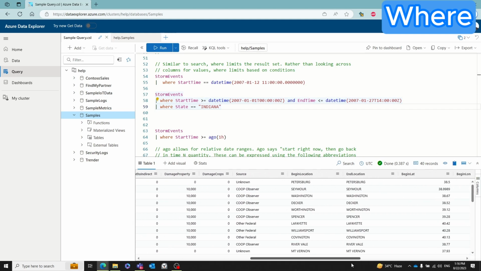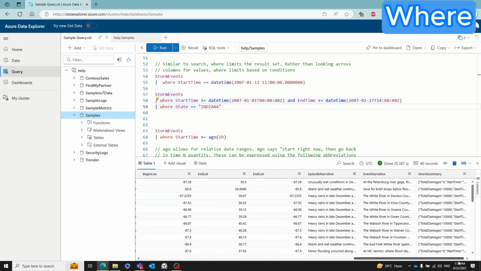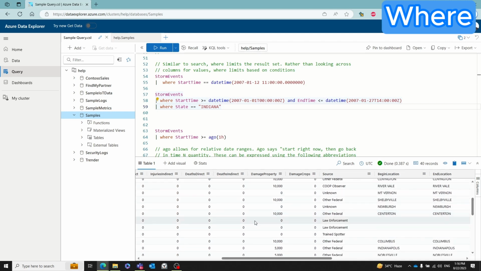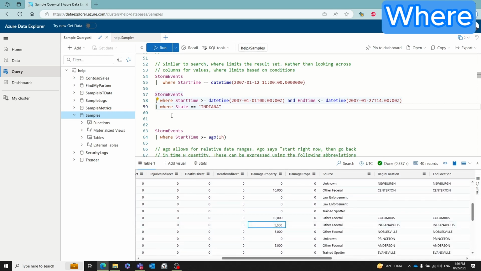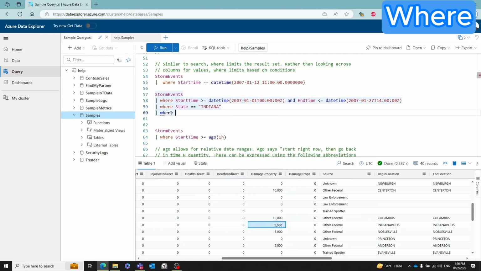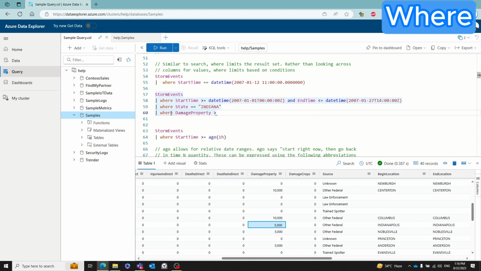Let's say we're looking for, let's see, what exactly we're looking for. Let's say where the damage property is over 5,000. So we do where damage, and IntelliSense is pretty cool over here, larger than or equal to 5,000.